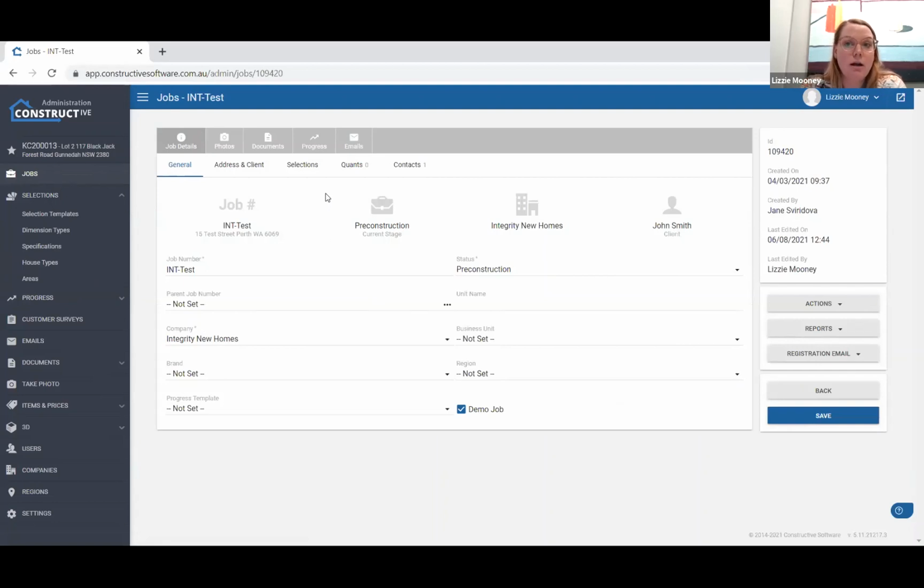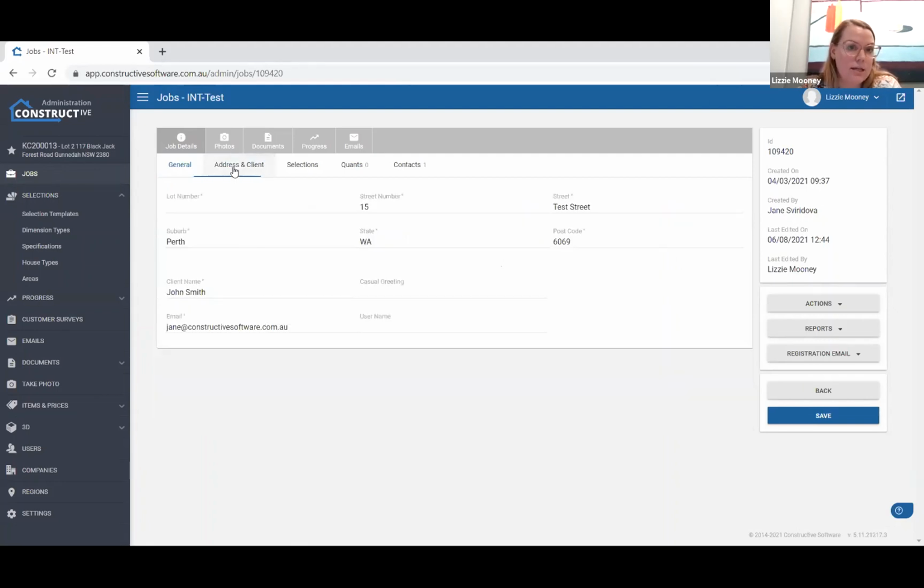And now we come through to our job card, I suppose. So again, it's all your client details on this front screen here. You've got an address and client tab where you want to make sure the correct build address is in here, and the correct client's name. You also want to make sure you have a casual greeting in here, like Tim and Lizzie or Tim, whatever their first names are. You'll want to put in that casual greeting because that's what we'll use when we send out emails to the clients. So if you don't put anything there, the email is going to say, hi, blank. So always make sure you've got the client's first name in that tab.